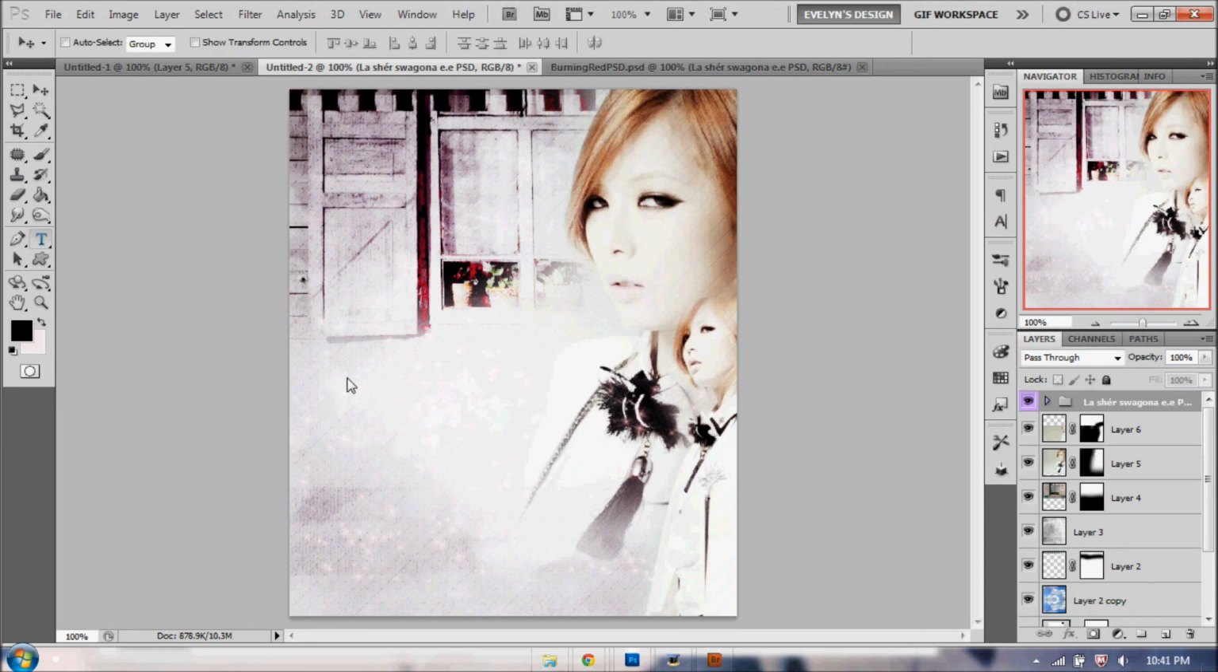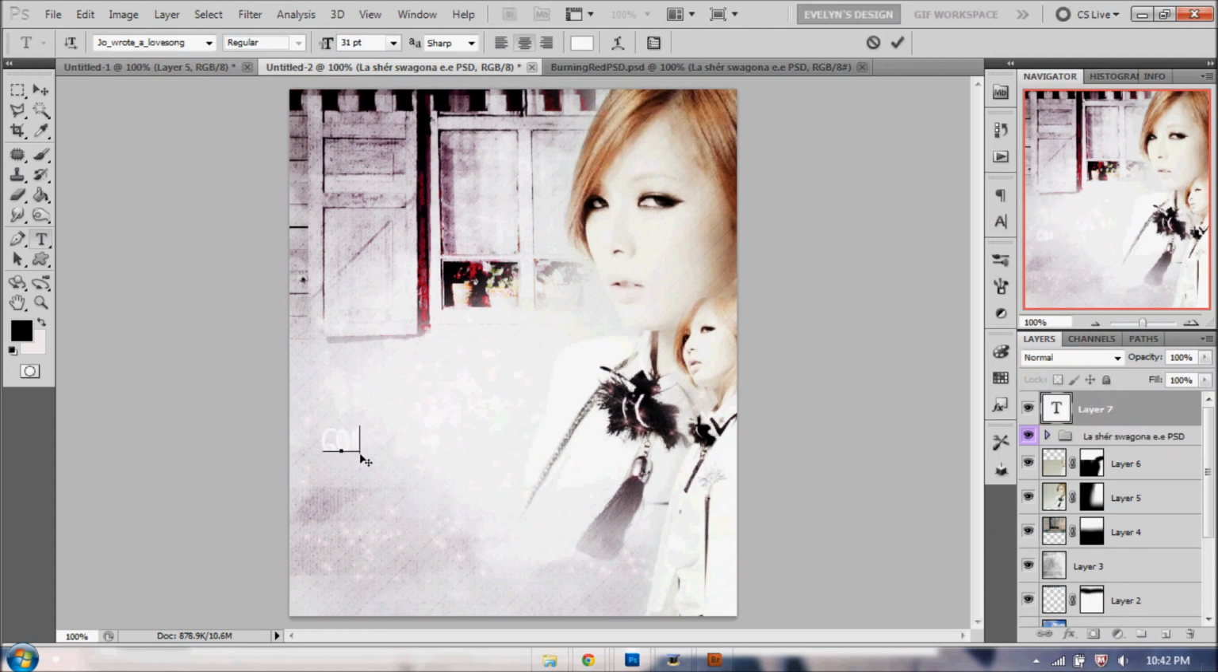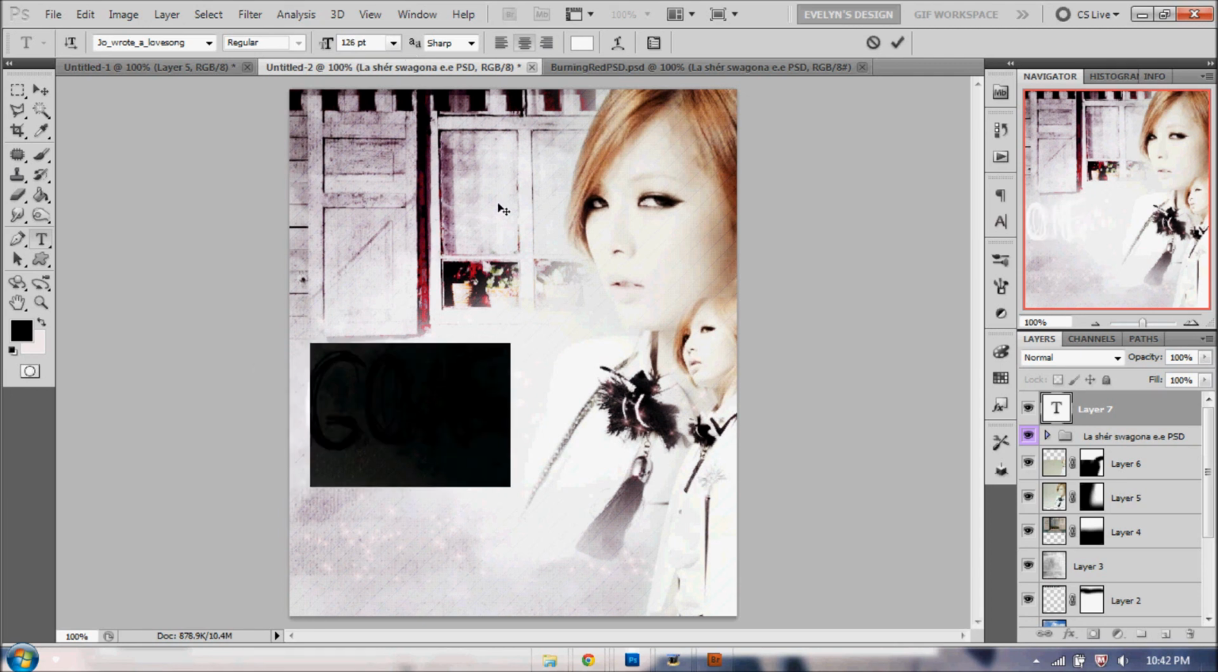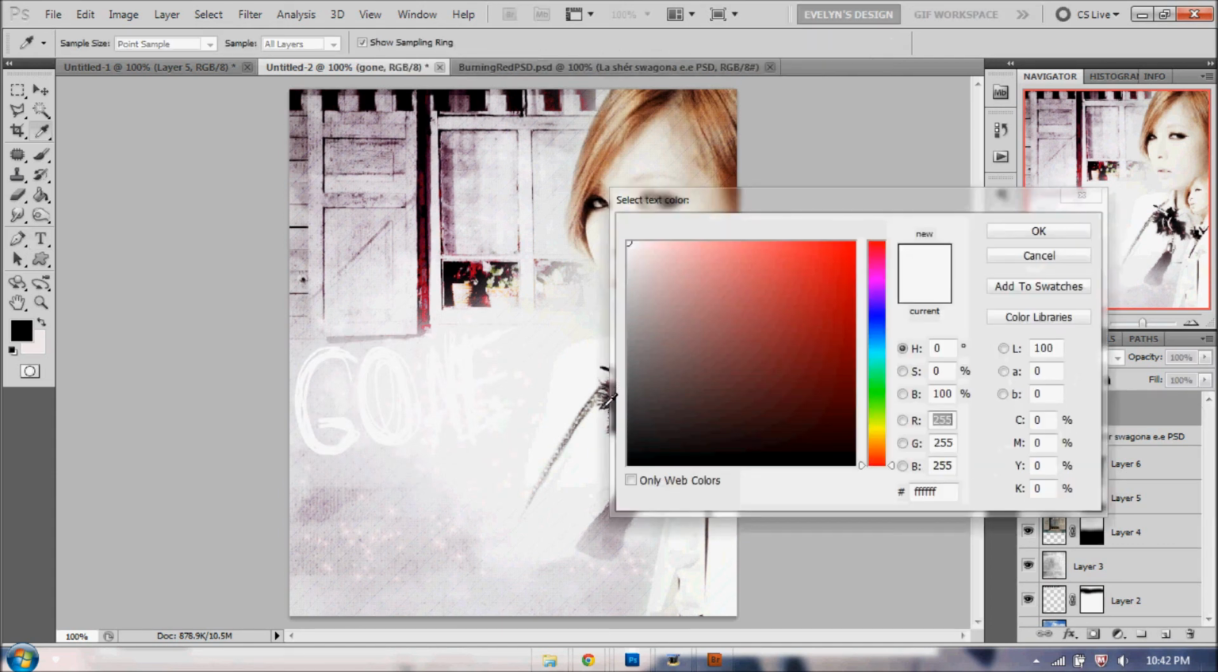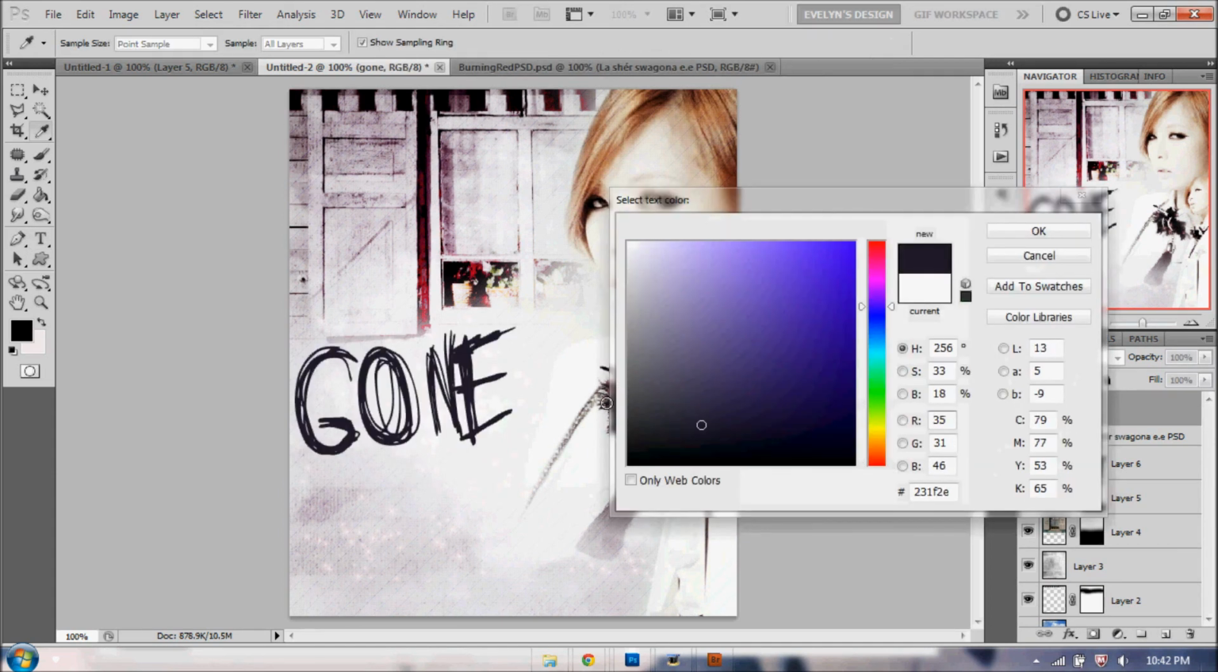Lastly, the text tool, which I use the font Joe Wrote a Love Song, and I just typed in the word gone and just made the font big. Not so big, but big enough. And tilt it a little bit by holding Control and just moving my mouse while holding down my mouse button. Then I'm just going to change the color to a dark gray.